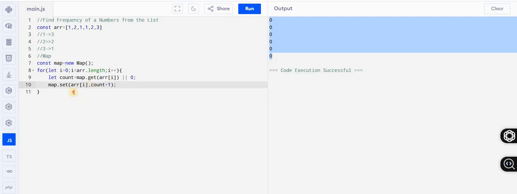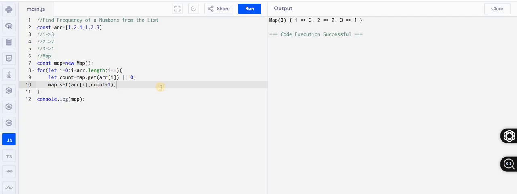Now if you console log the map, I got it: 1 is three times, 2 is two times, and 3 is one time. That's so cool. That's my logic, which I explained from my previous interview. So how is it? Just comment it.